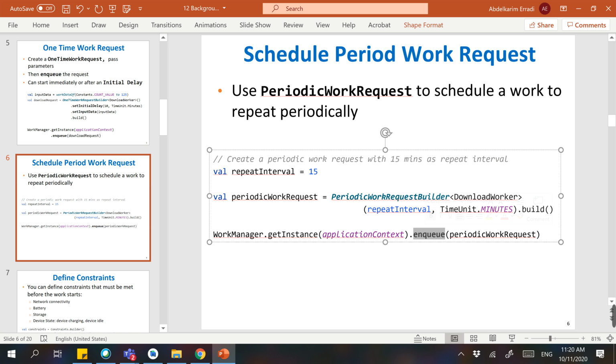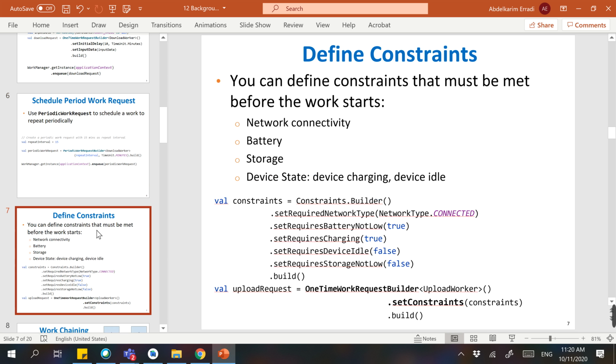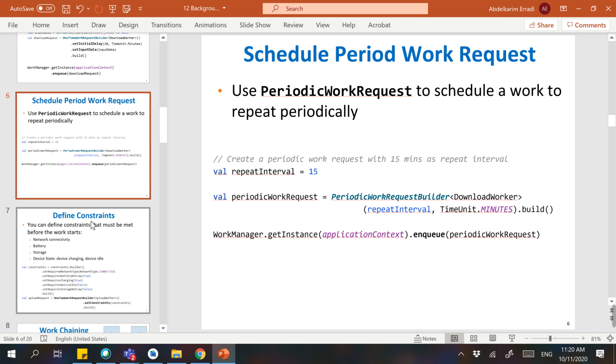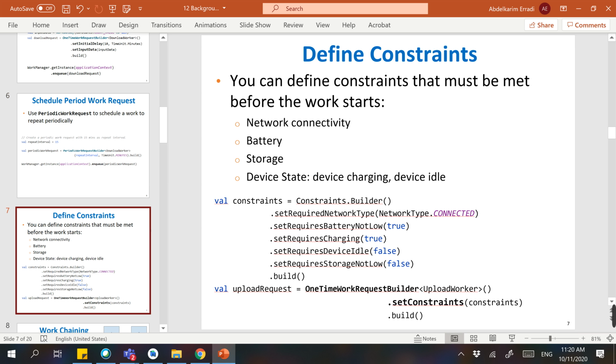The other thing you can do, you can specify some constraints, some conditions that must be satisfied before your work can start. And this you can see is very powerful. You can say, only do this work if there is a network connection, or if there is Wi-Fi. You call it metered. Only if there is a Wi-Fi connection, or unmetered is for the Wi-Fi connection.